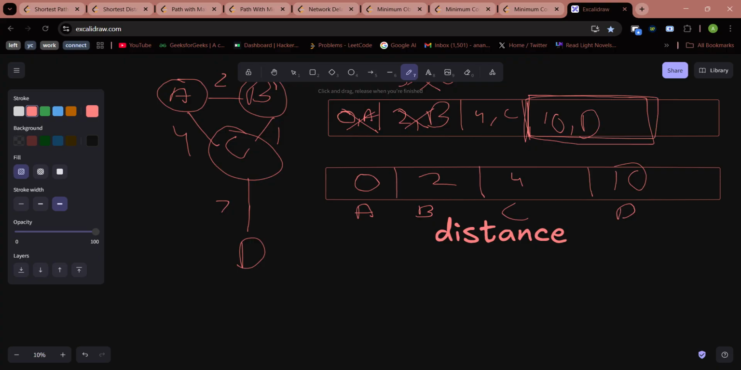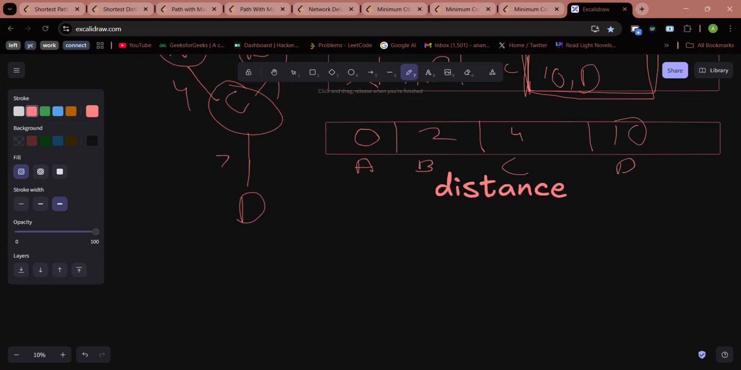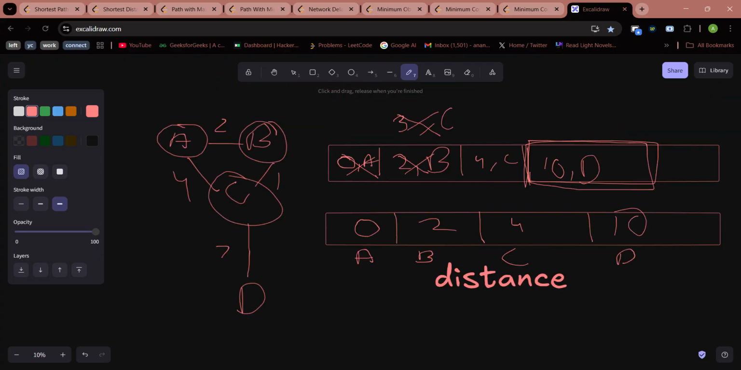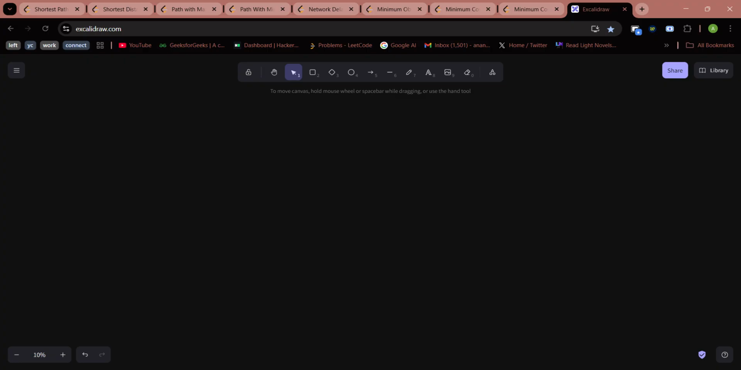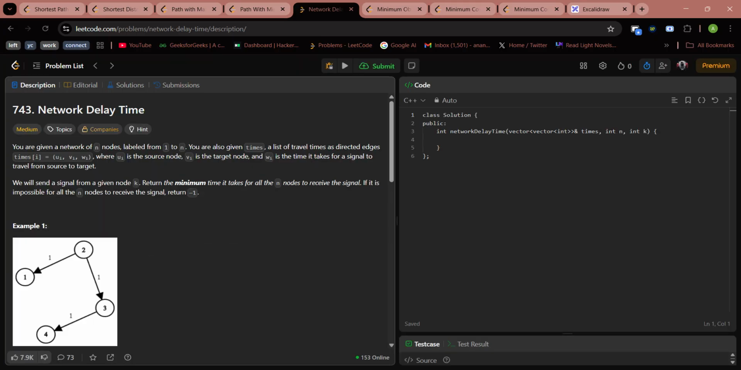Now, since I have already explained what Dijkstra's algorithm looks like and how it works, it is a pretty simple algorithm. So without wasting any time, let's directly jump onto some problems that we need to solve. So the first problem that we are going to solve is Network Delay Time.